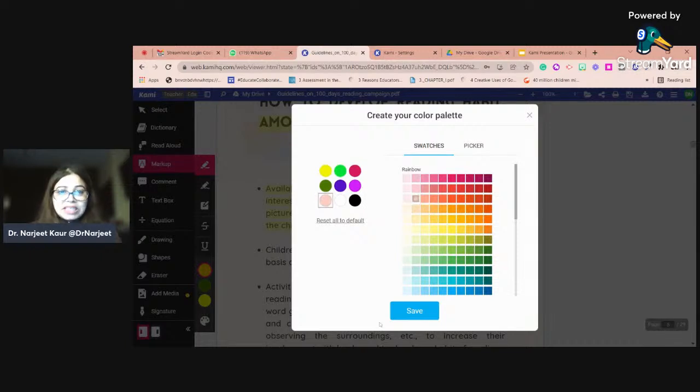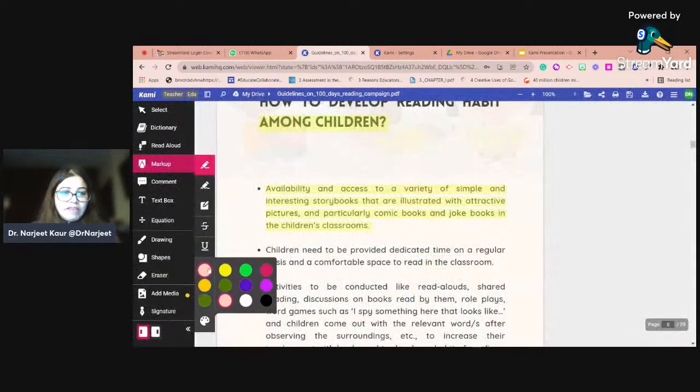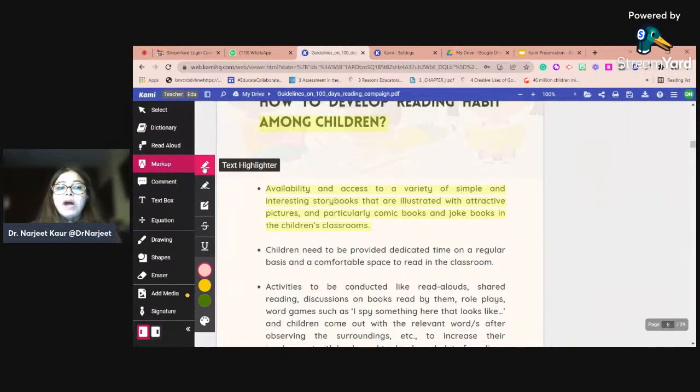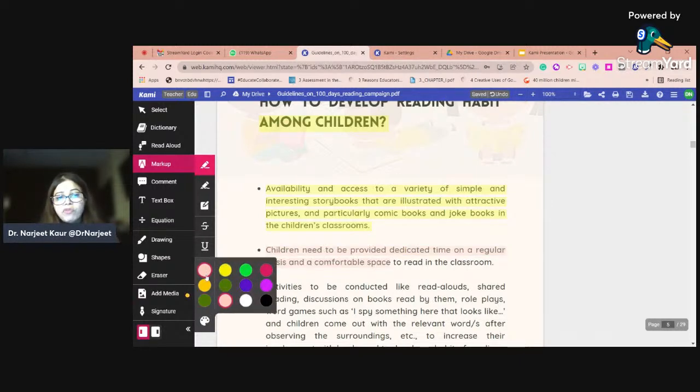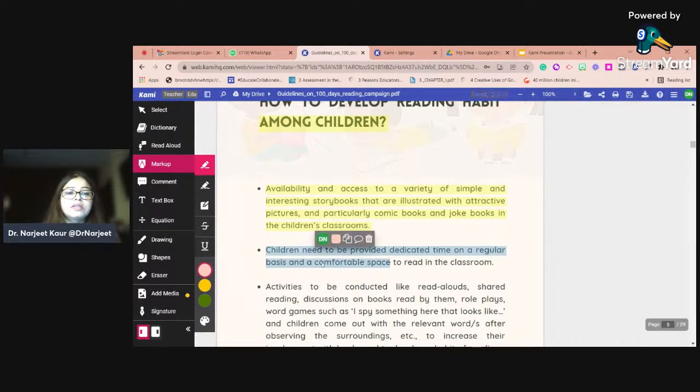So for example, this is the color that I want to save, and this is the color with which I want to highlight my text. So I go here and see, now the color has changed. Whichever color is the first one in this palette is the color that is going to be highlighted here.